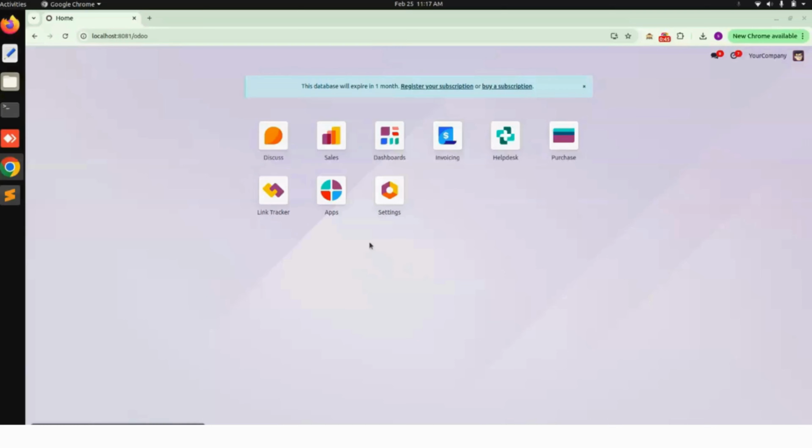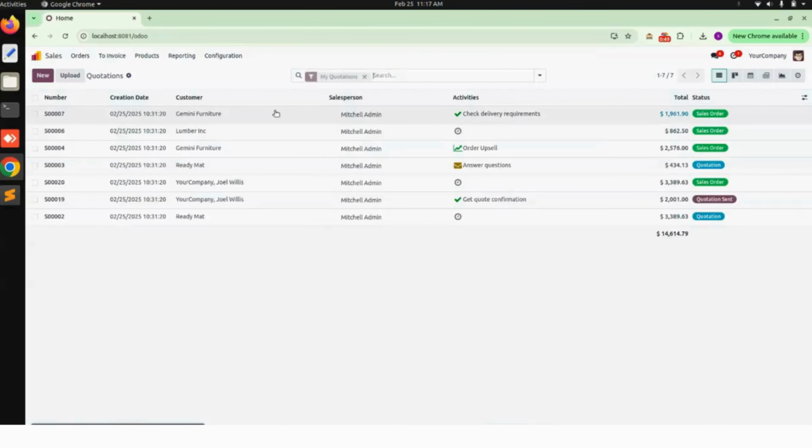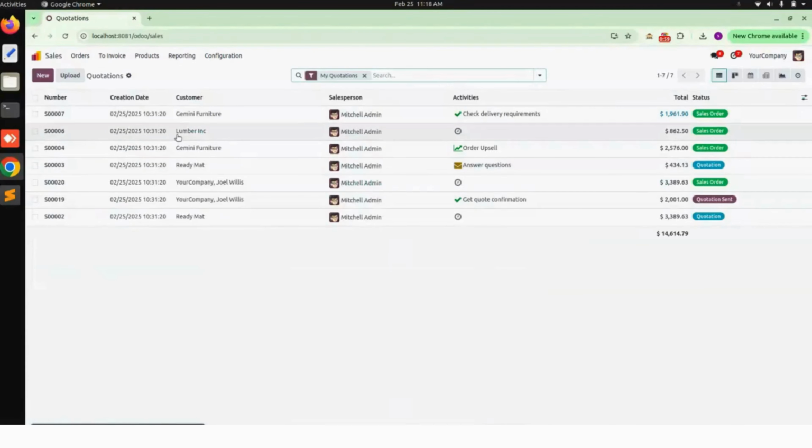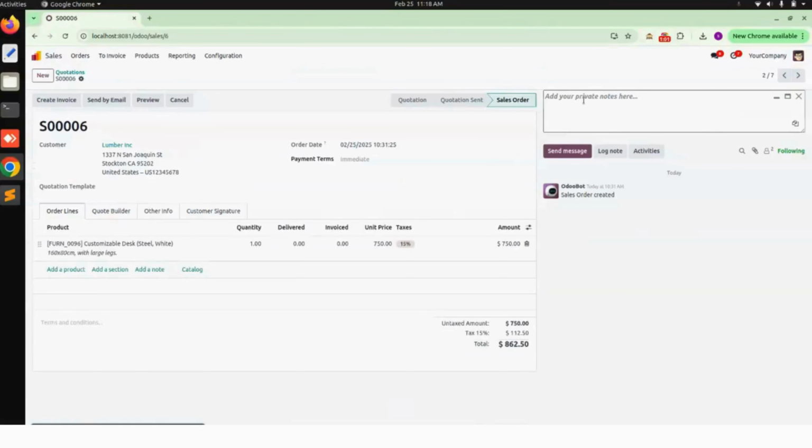So let's see how this module will work. First of all, we go into the sales and check internal notes for the sales. I will go into any sale order, and here you can see we have already created one. If we want to create a new one, let's go to any other sale order, and here you can see we can add private notes over here.